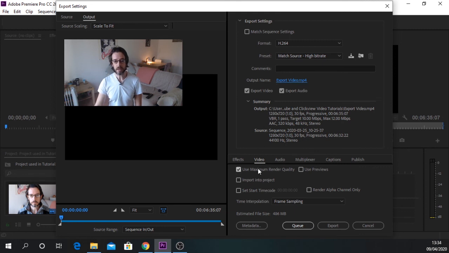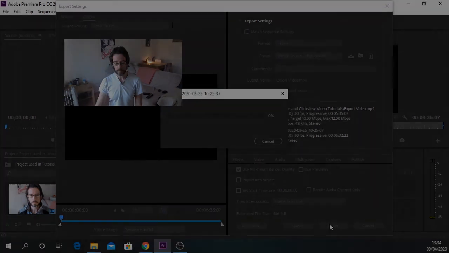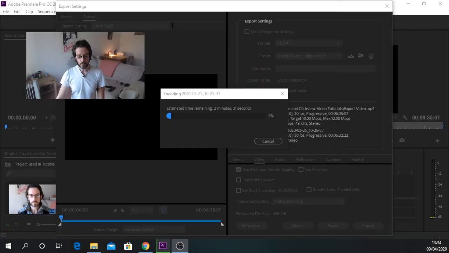If we come down here, unless this has already been ticked, make sure that you tick use maximum render quality, which will achieve the best export quality. When you've done all that, you simply come down to export, click on this button. When this blue bar has reached 100%, your video file will be ready.